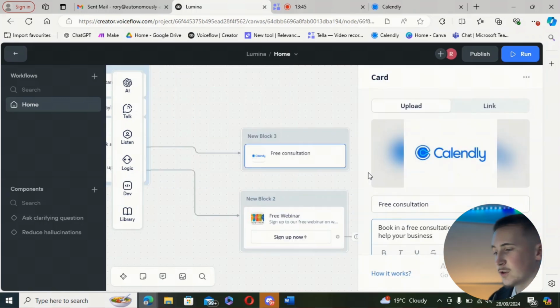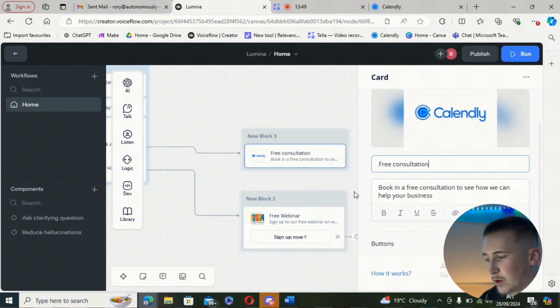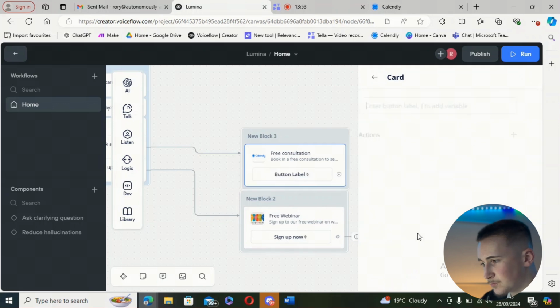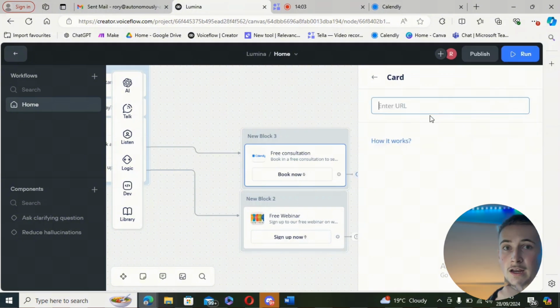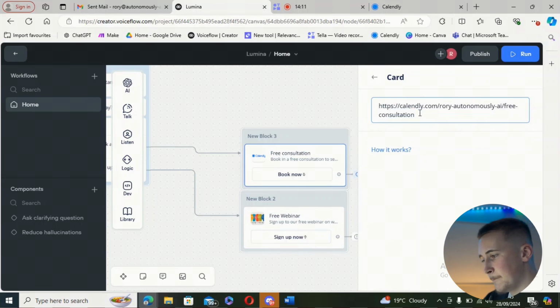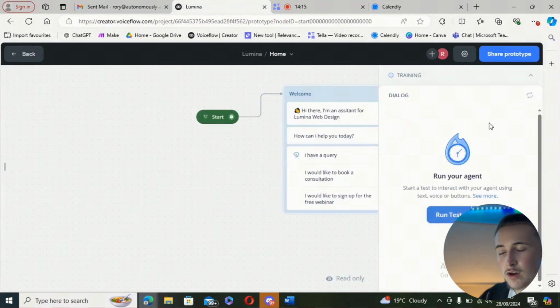Okay, so for the picture, I've just put in the Calendly logo, and I've said as the title, free consultation, then booking a free consultation to see how we can help your business. And then buttons, we're going to say book now, then actions, open URL. And now for this one, I'm just going to put in the link to my Calendly just to give you an idea of how it's going to look. So we can paste that in there. Come out of it, and then we're going to hit run to test it out.